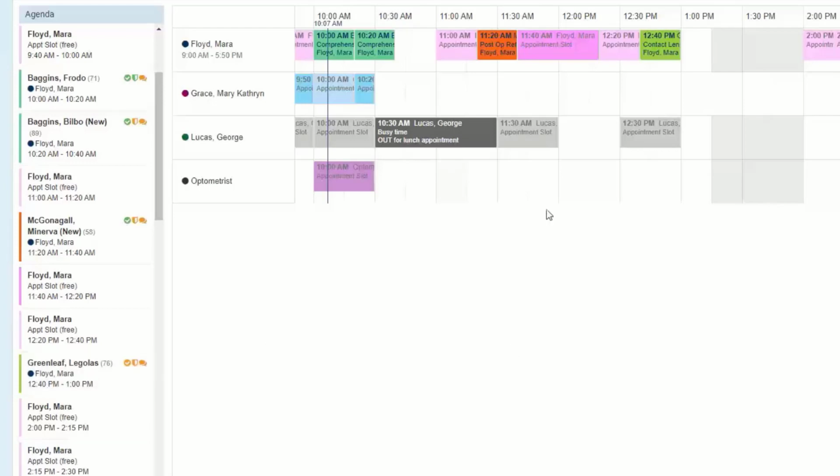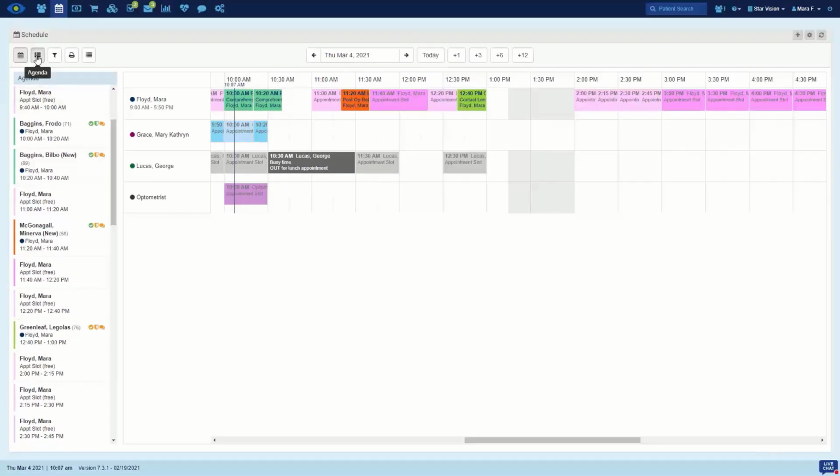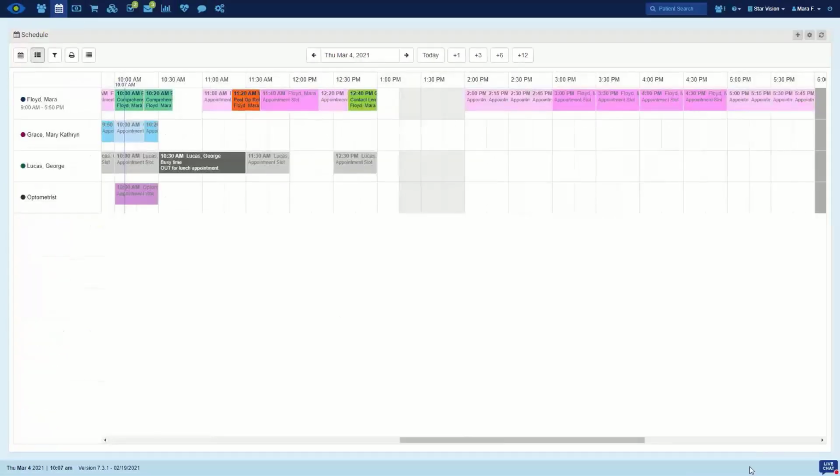Another helpful view in the agenda is whether the patient is new or not. Here for these two patients, I can see that they are new, and they have that in parentheses. You also have the age of the patient in brackets. I know that Frodo here is 71, Bilbo is 89, Minerva is 58, and Legolas is 76. If this information isn't relevant or you don't want to view it, you can unselect agenda and you won't see that information.